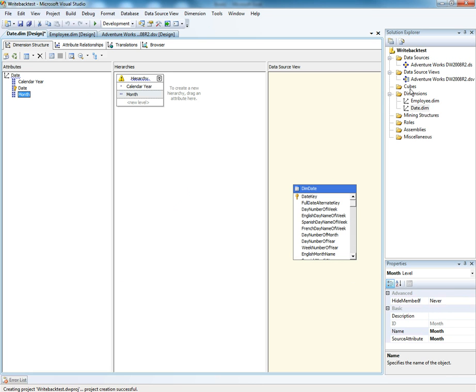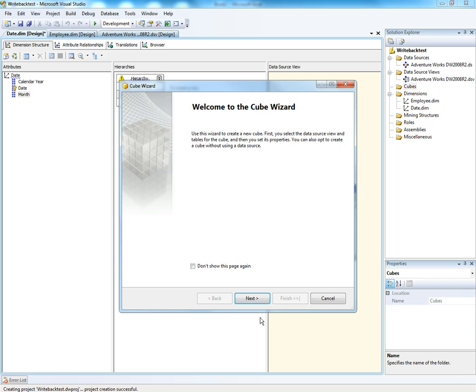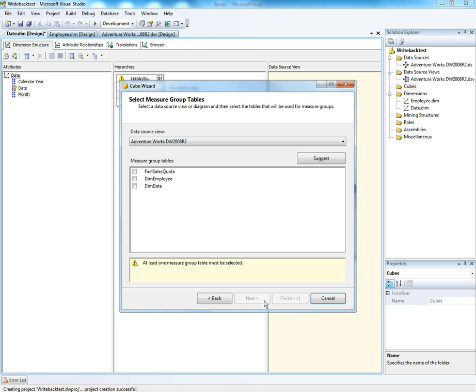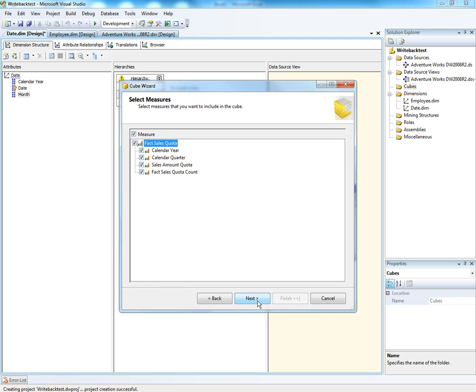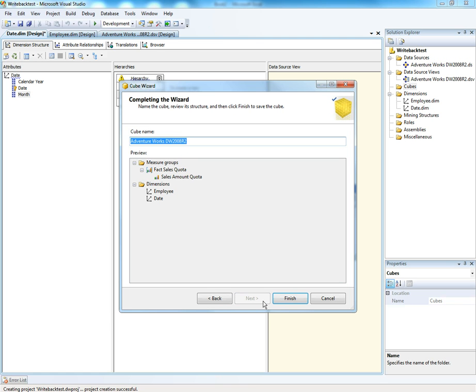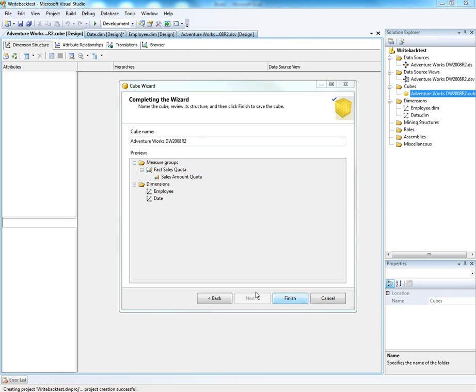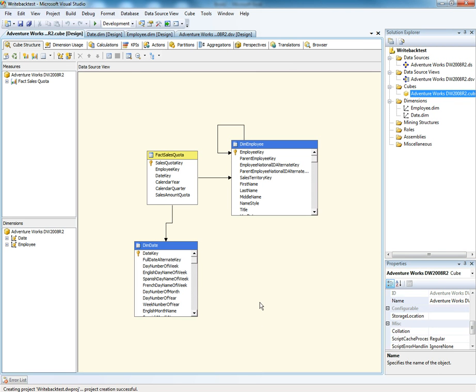The next step would be to create a cube. So right click, new cube, next, use the existing tables. My measure group table is the fact sales quota, and I specify that I would like to have just the sales amount quota as the measure. So next, and I want to use the dimensions that I previously created. So next, and finish. Now I have my cube.